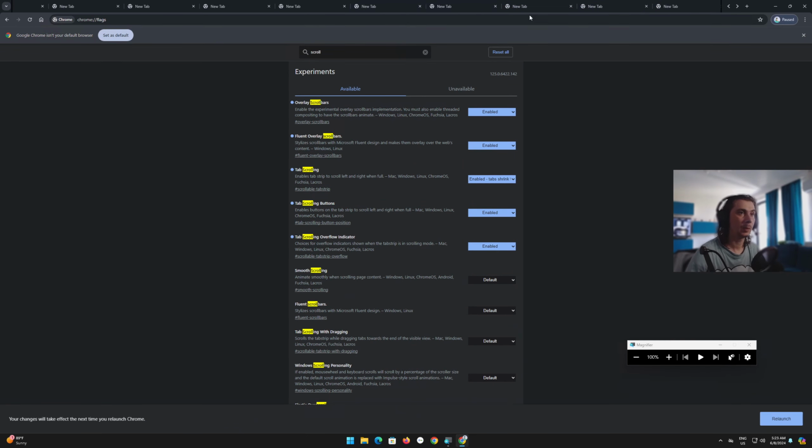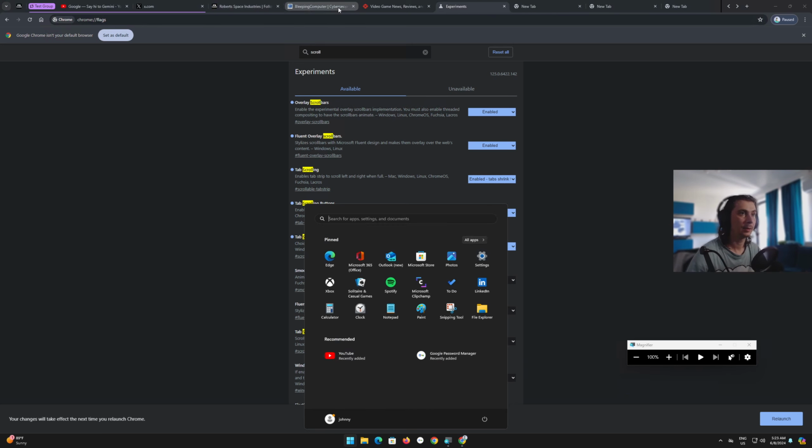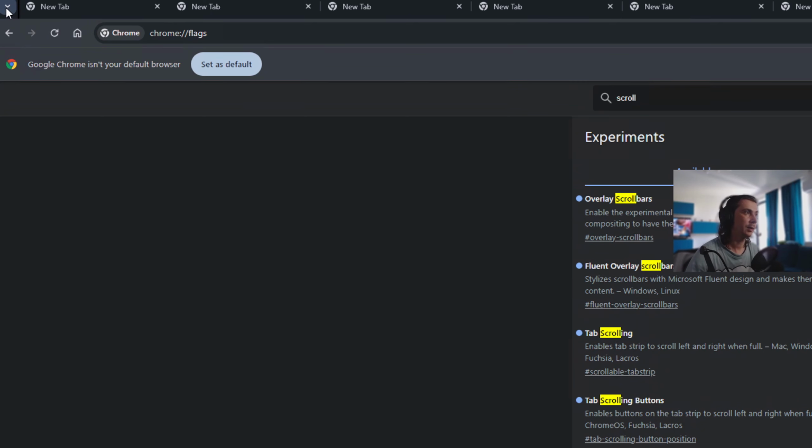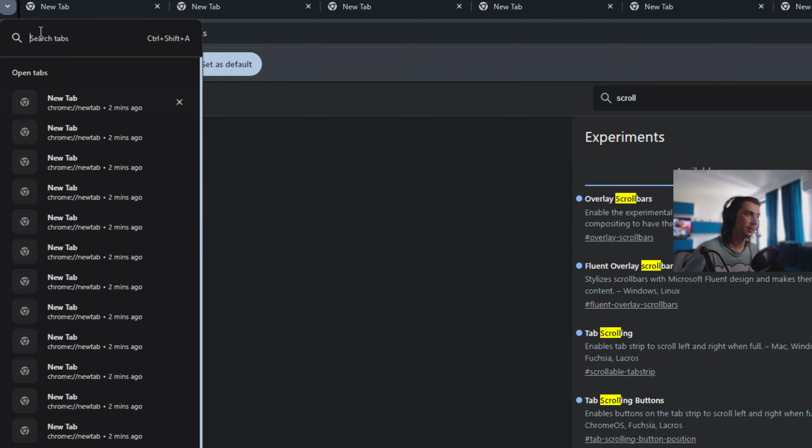And if we're on the many tabs subject, let's say you have many tabs, and I don't want to scroll through them and see where is my Roberts Space Industries or where is my Twitter tab. What you can do is click here on this top left arrow. Let me zoom in. You can click here on this top left arrow, and then you can search tabs in here.